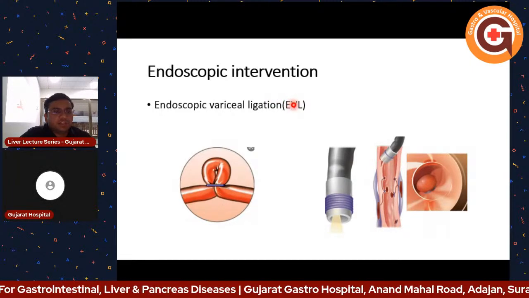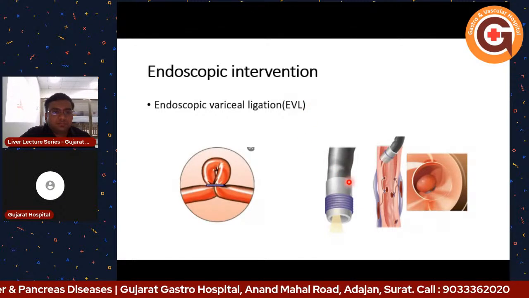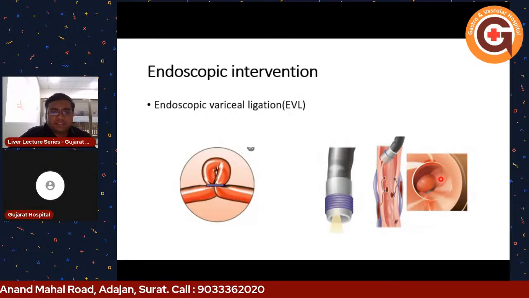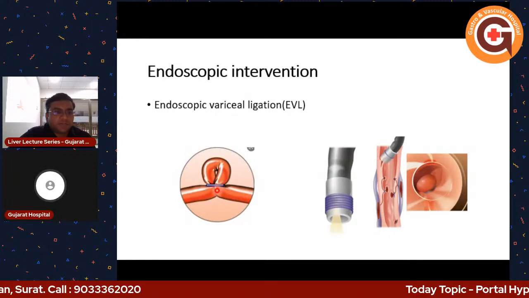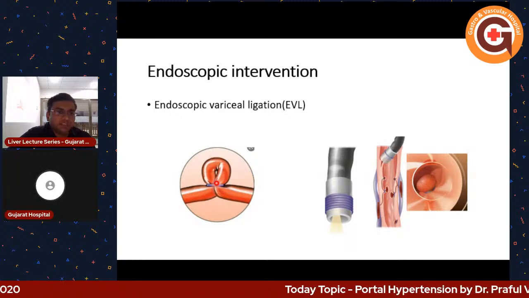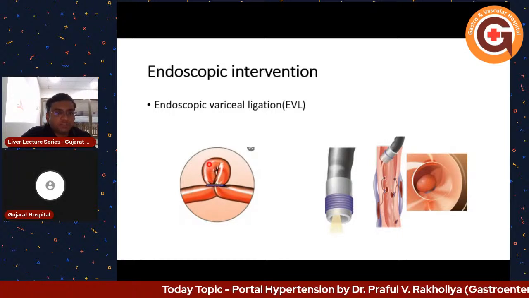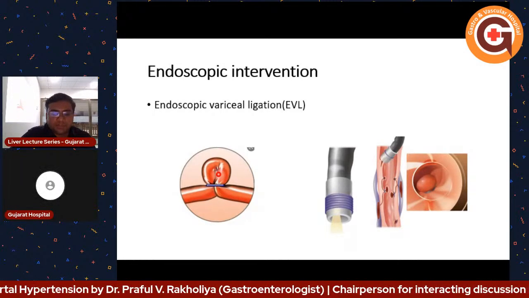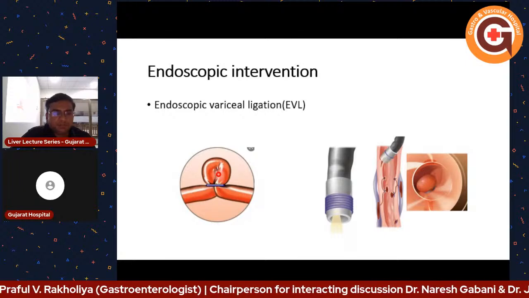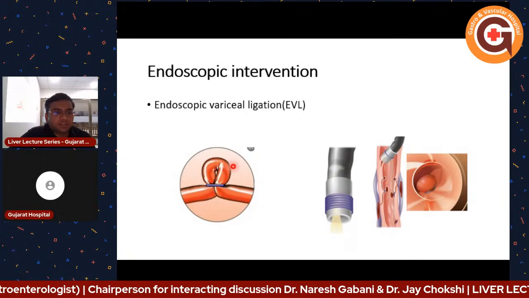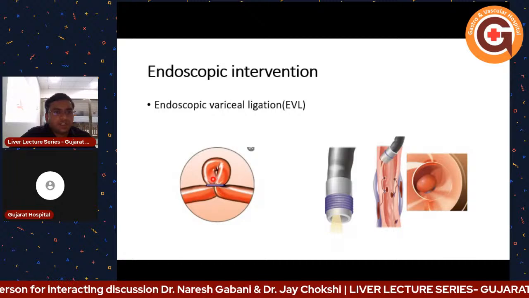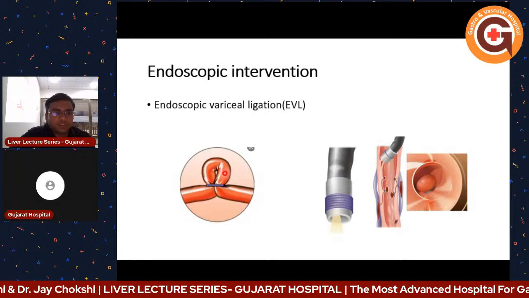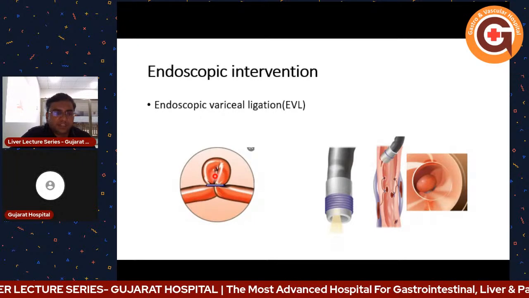We can do endoscopic variceal ligation. We suck in the varix into the band, and then we apply the band. The band will catch the vessel and cause thrombosis in this vessel, and then it sloughs off within a week. But we have to monitor the patient, and do endoscopy after 2 weeks or after 4 weeks, and look for ulcer bleed at the EVL site.